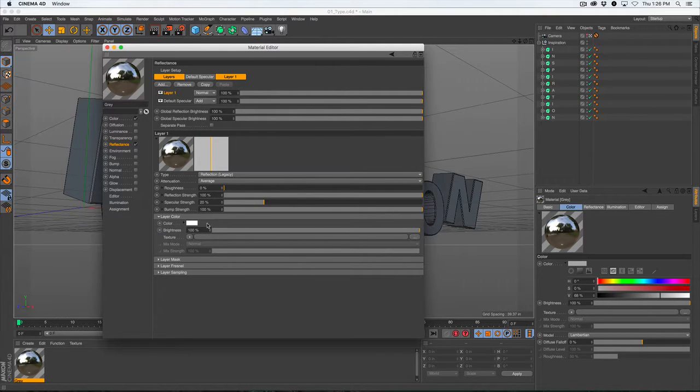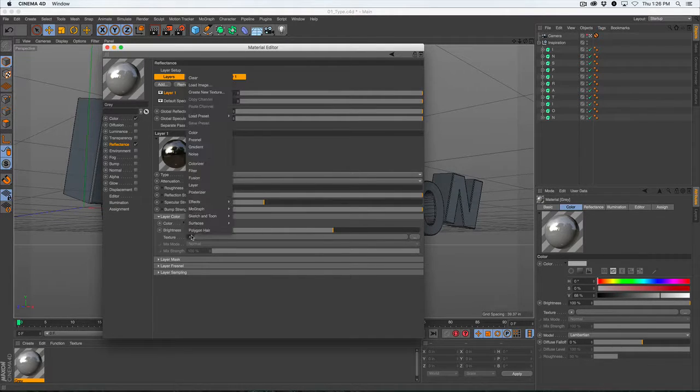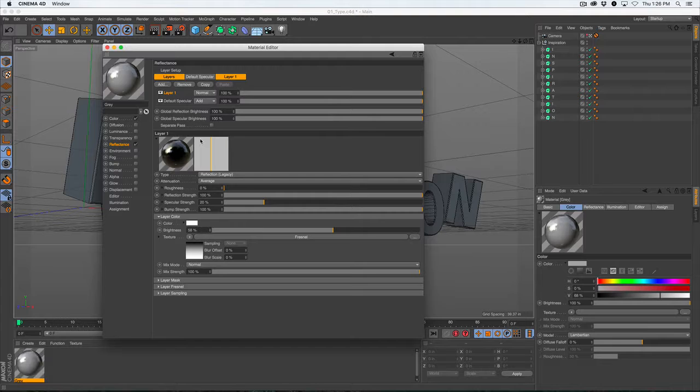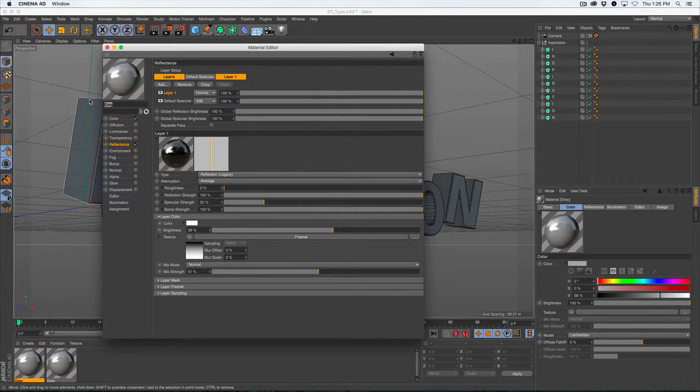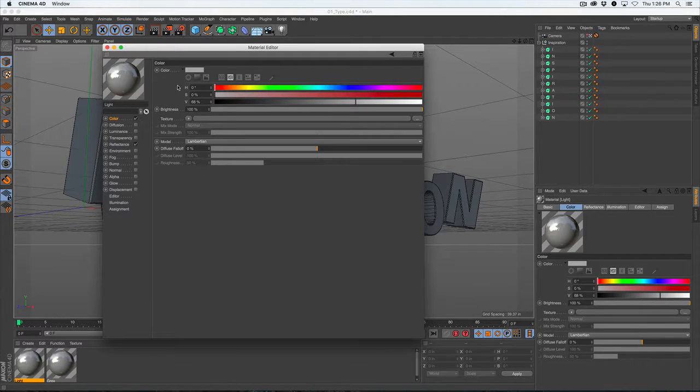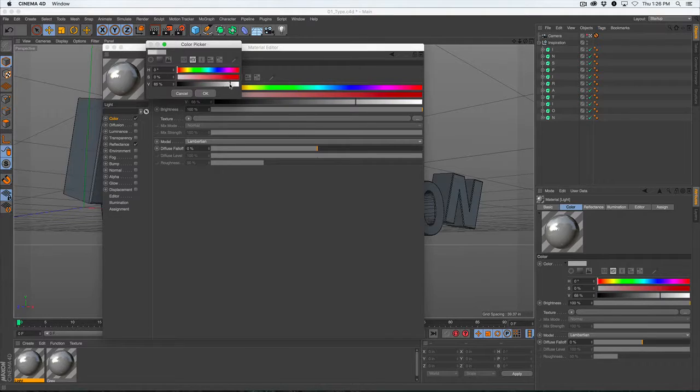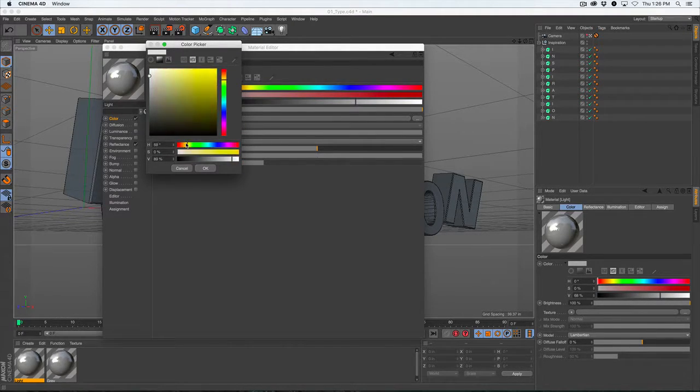And then what we're going to do is come down here into the brightness, and bring that down just a little bit. And where it says texture, let's go ahead and add a Fresnel texture. And I'll bring the strength of that down just a little bit as well. Alright, and now we're going to duplicate this, Command C, Command V, and we'll call this light. So let's go into this color, and we'll just change this to a little bit lighter color. Maybe we can add a little bit of yellow to this.